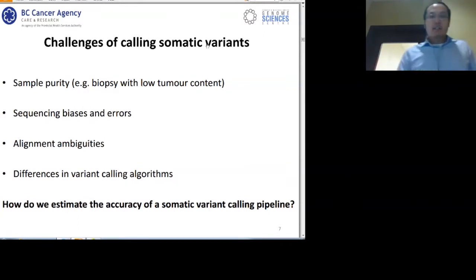get from your pipeline. Every technology has its own sequencing biases and errors, and of course there's alignment ambiguities. Your SNP prediction is only as good as your alignments, and of course there's also differences in the variant calling algorithms. So given all of these challenges of calling somatic variants, what are some ways that we can estimate the accuracy of a somatic variant calling pipeline?